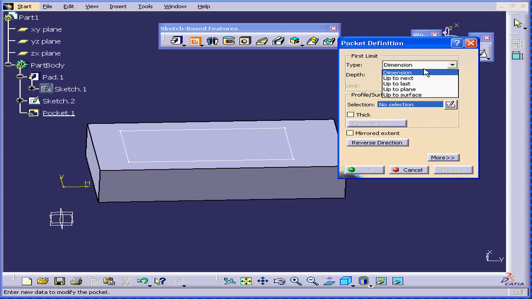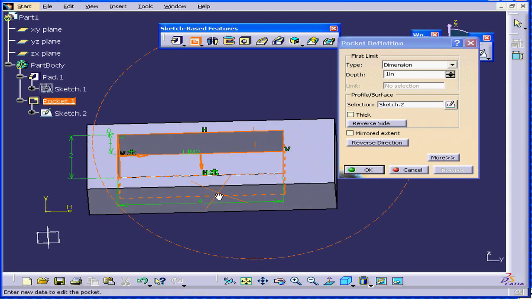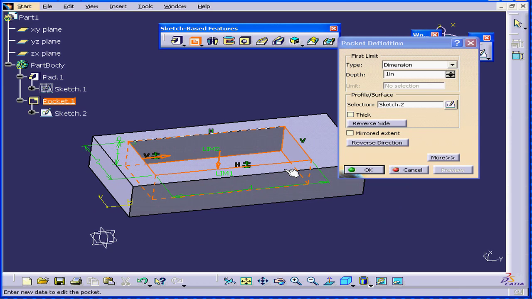Limit type, dimension, up to next, up to last. The depth field, here I'll enter a value of 1 inch. Hit the Tab key. With the selection field highlighted, I'll select this sketch. Click the Preview button. As you can see, we now have a preview of the Pocket.